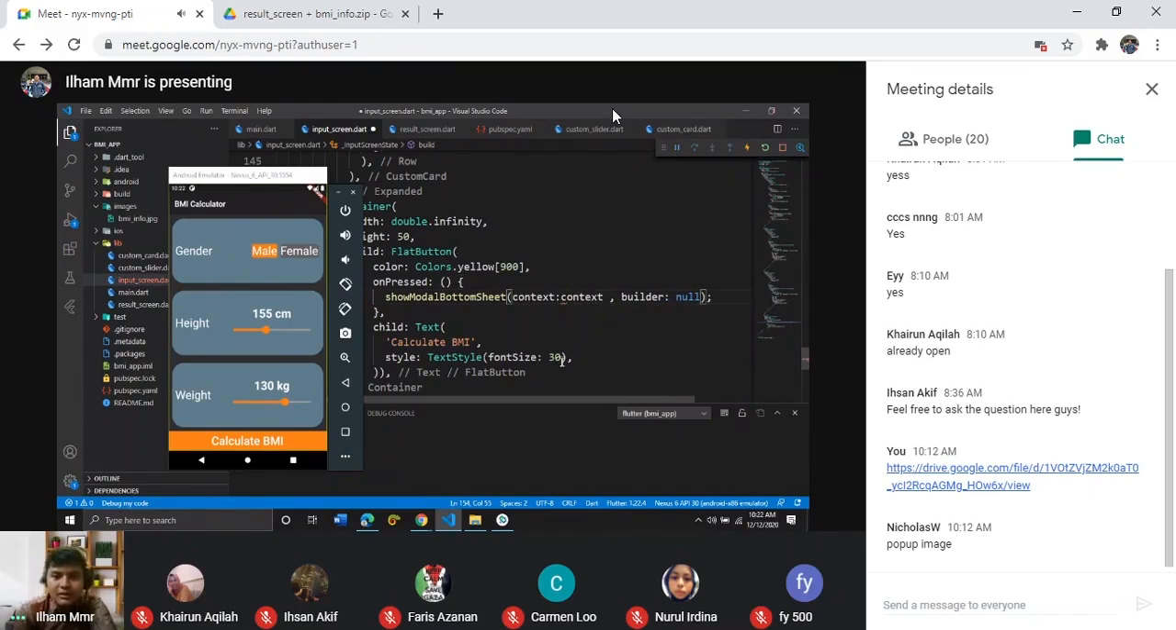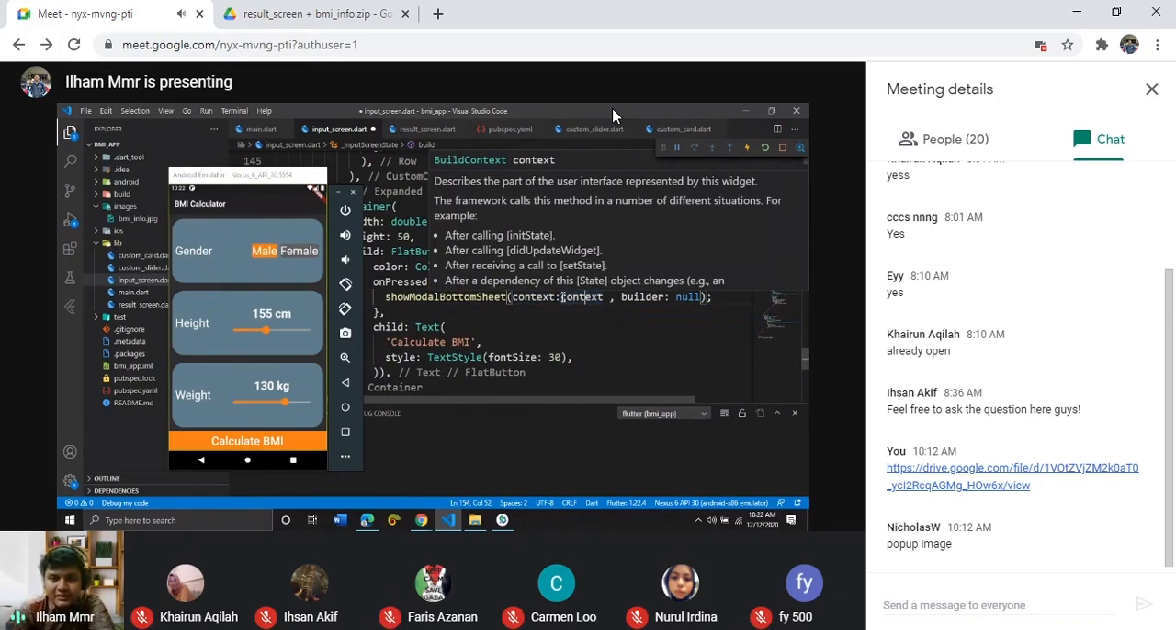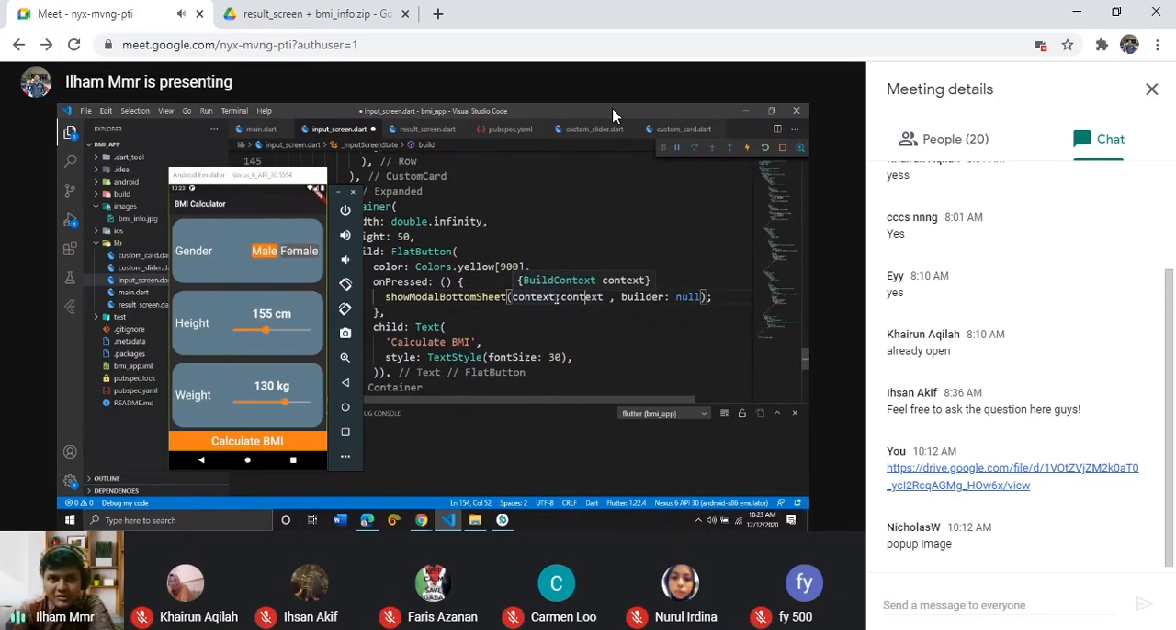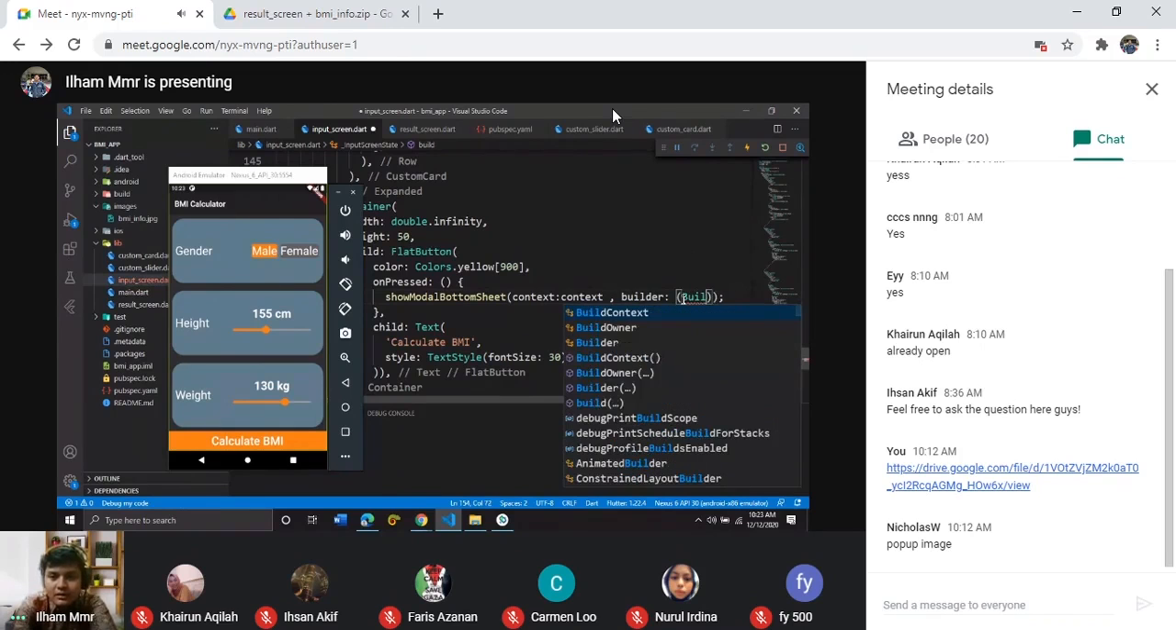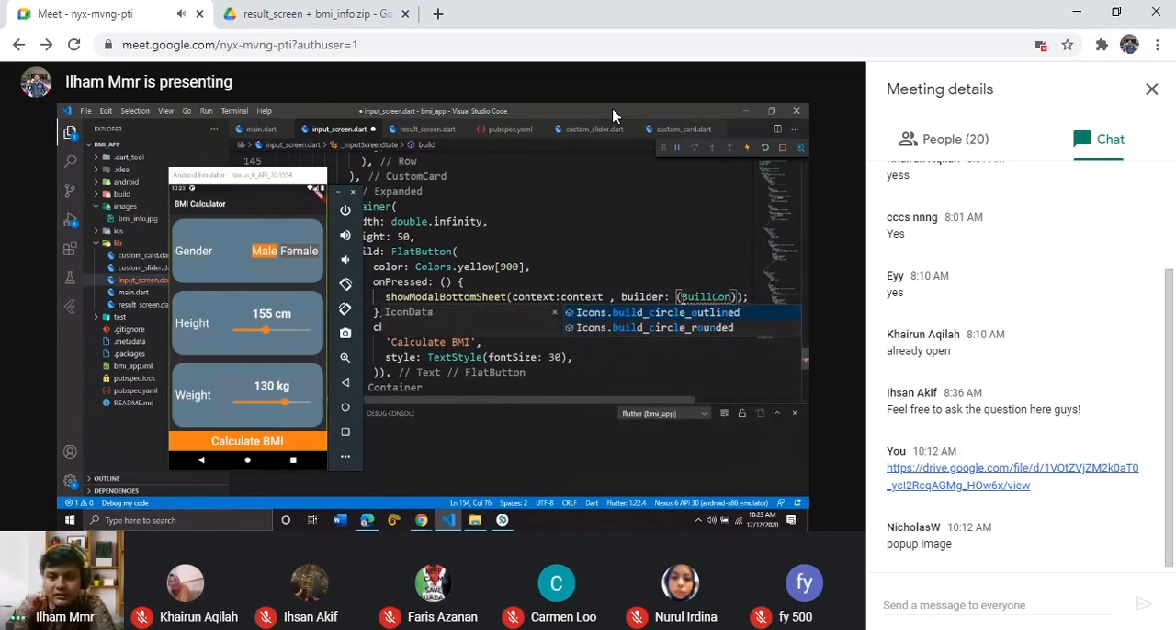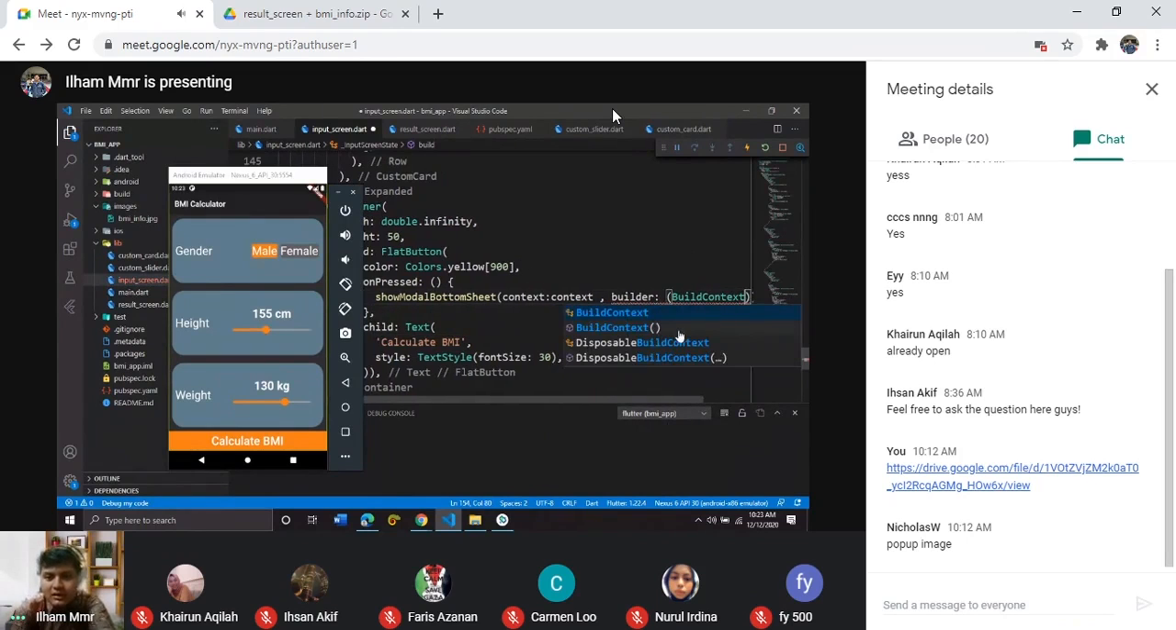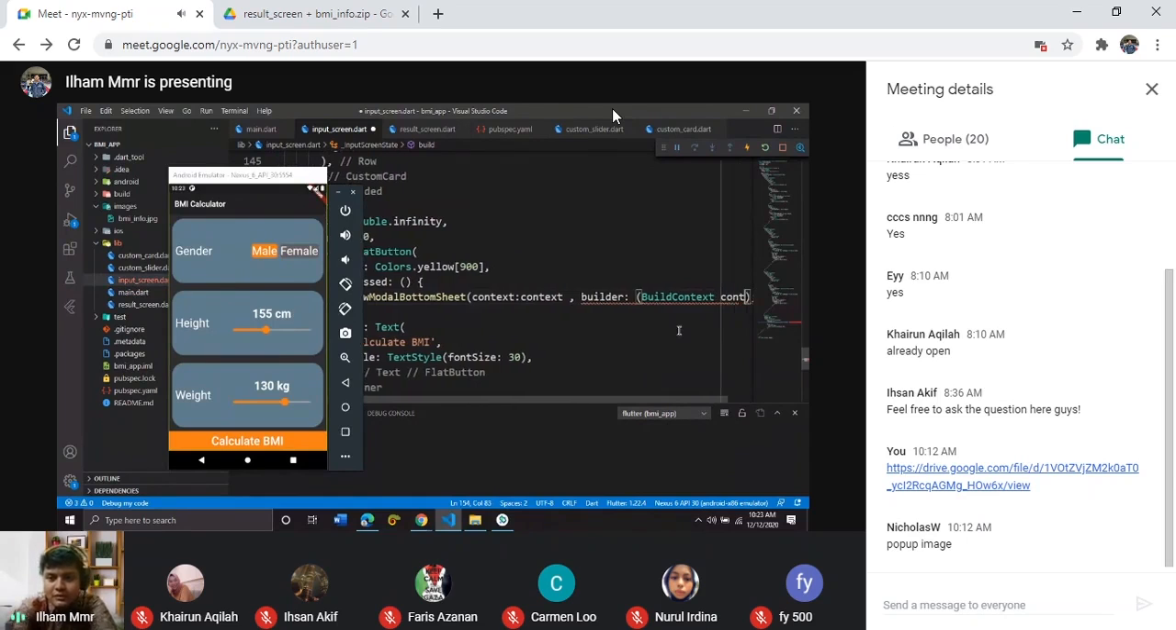Context. We will add it as a context. This part is a bit advanced. Basically, it just tracks which widget is in the Dart tree. Remember the Dart tree that I showed you? And for the builder, it will be build context. Okay, context. Sorry, and this one will be context.